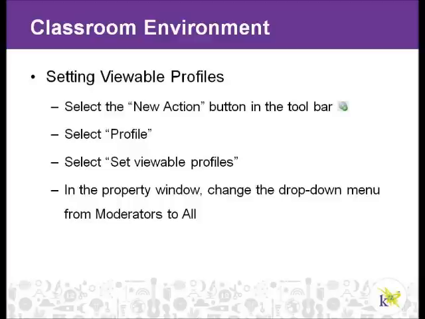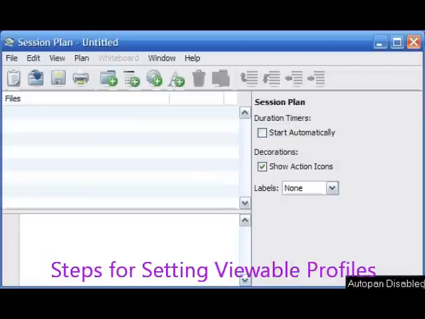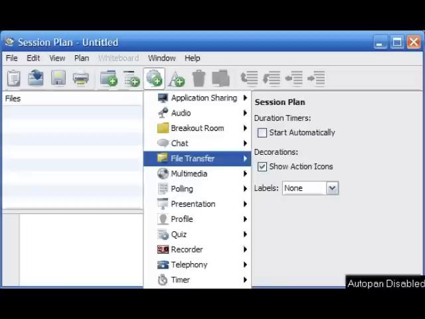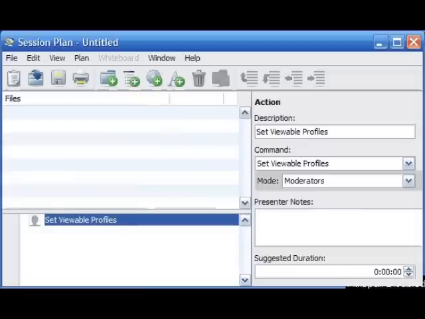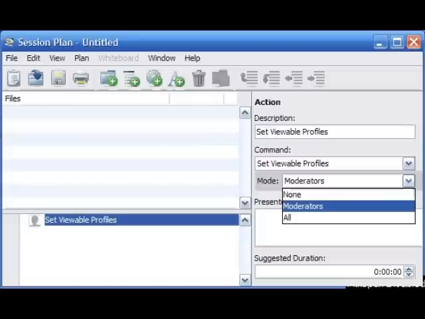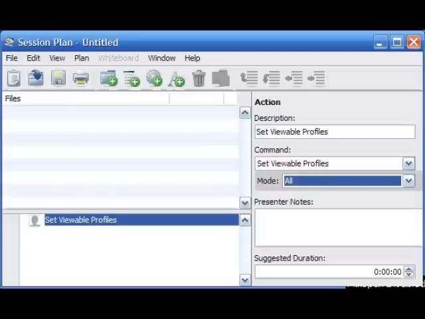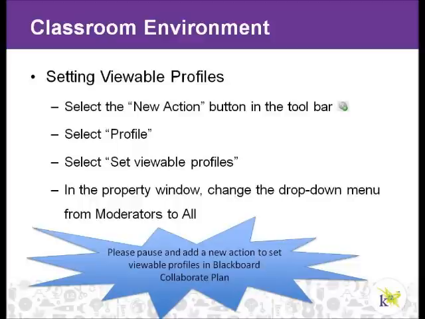To set viewable profiles, select the New Action button in the toolbar, select Profile, and Set Viewable Profiles. In the Properties window, change the drop-down menu from Moderators to All. At this point, please pause the video and add a new action to set viewable profiles in Blackboard Collaborate Plan.